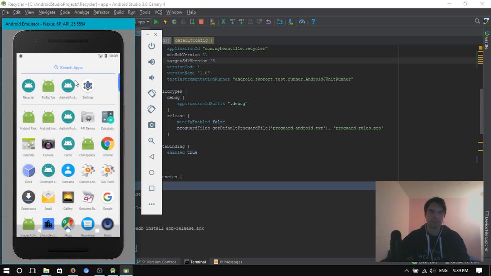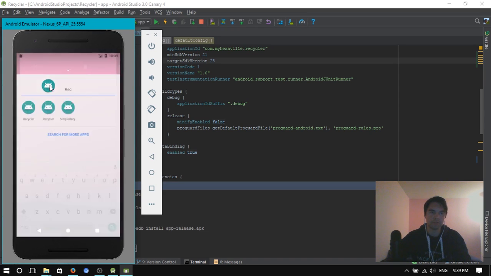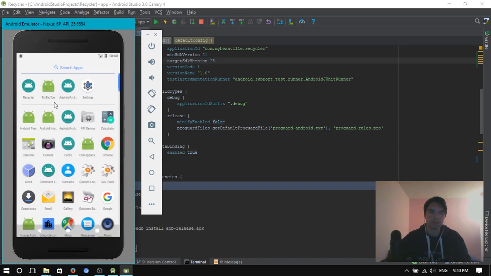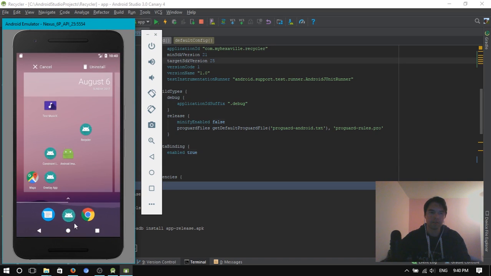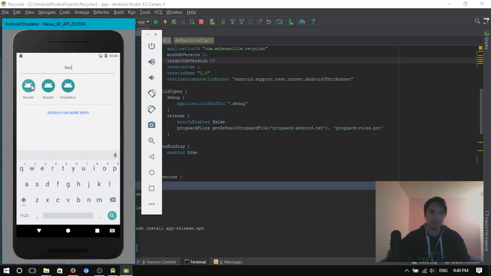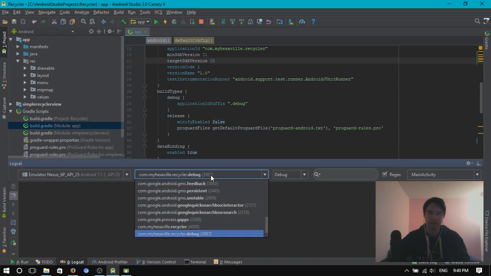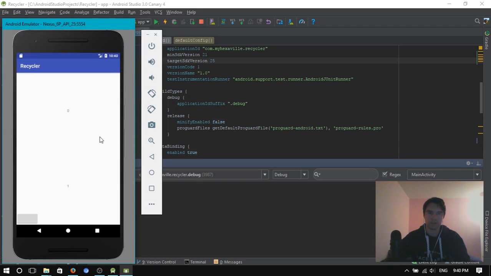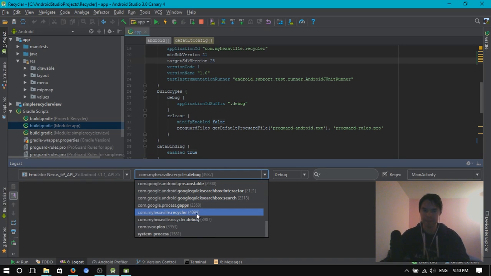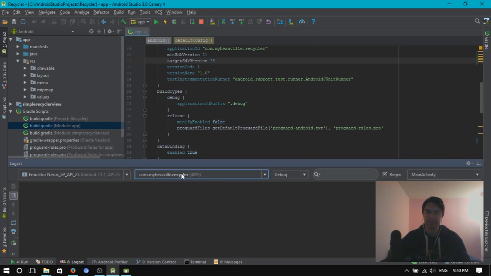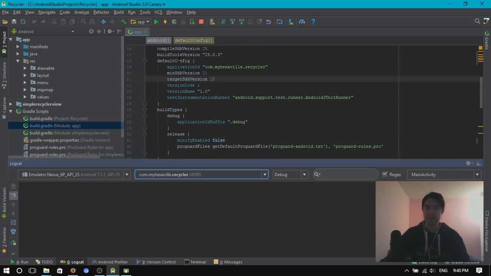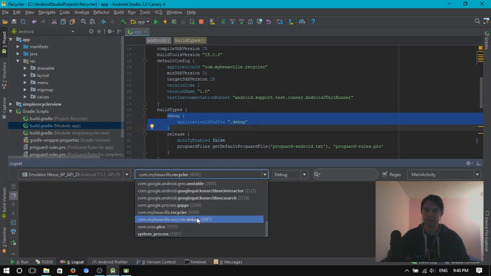Okay, now I have two versions of the app, right? Okay, now it's kind of confusing, because they have the same name and the icon. But you can see here different packages: debug and just recycler. Recycler is the release version, and it uses the default config application ID, which I declared here. And the debug just has a suffix .debug.